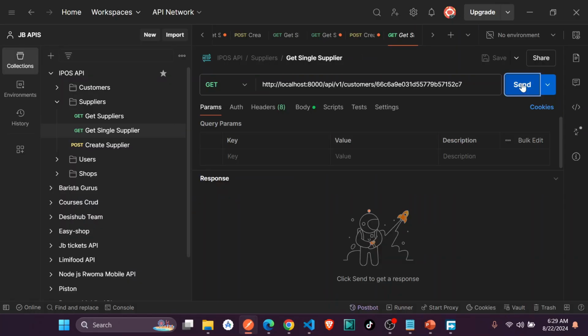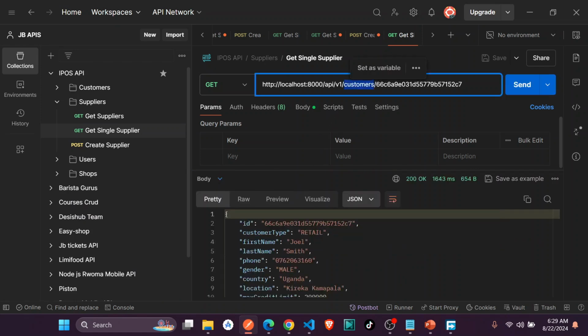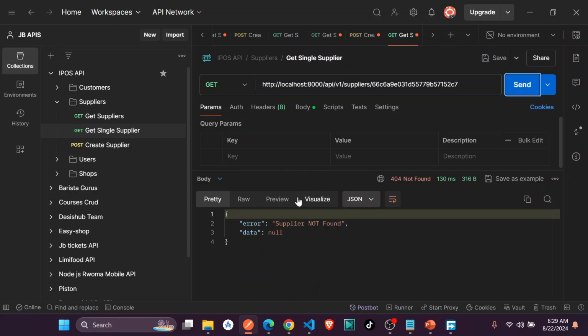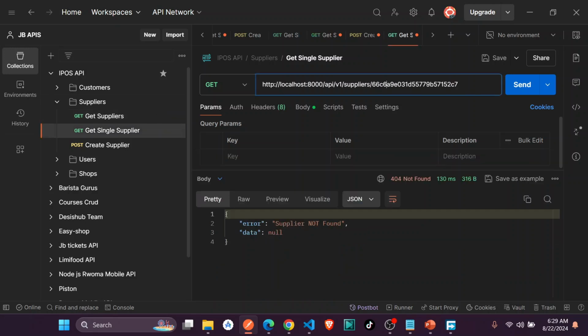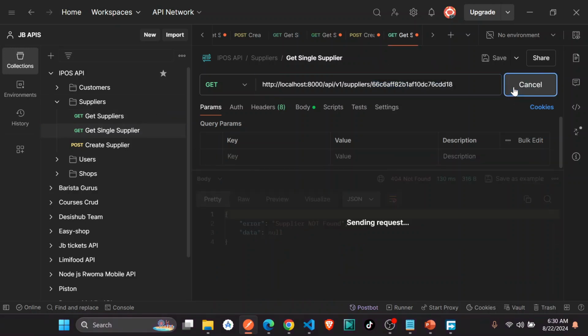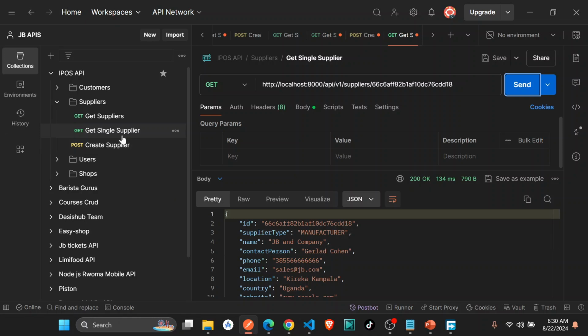So if we try to find by this ID, we should just like, okay, this is a customer. Let's just add here supplier. Okay, so you see supplier not found. Okay, and if we just go to suppliers, we get this ID, and then we find supplier with this ID, then we should just return back the supplier. Okay, so we have also the suppliers done.